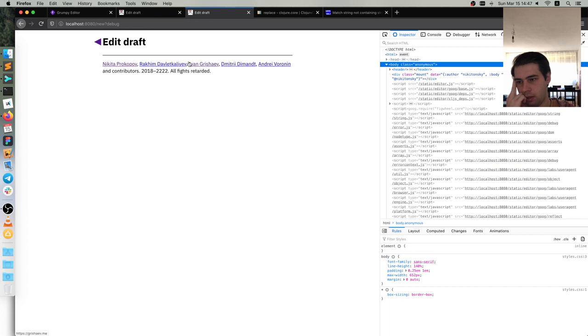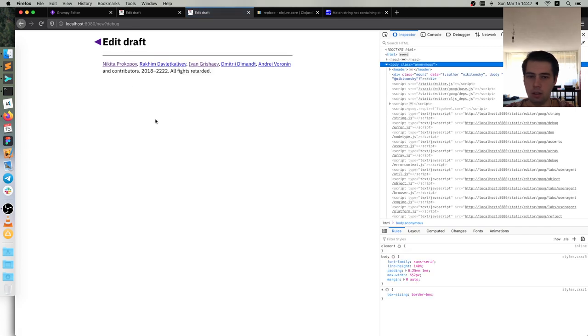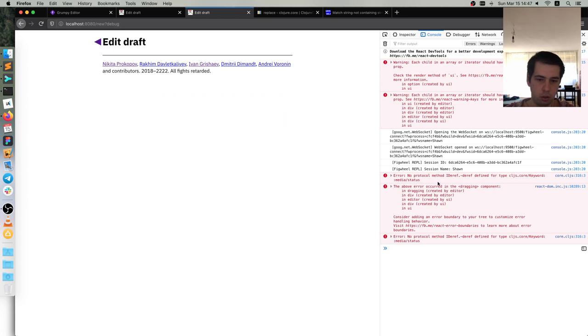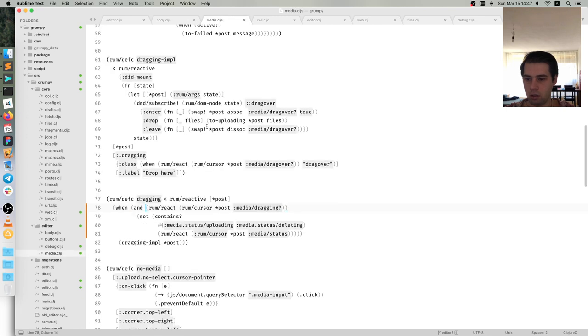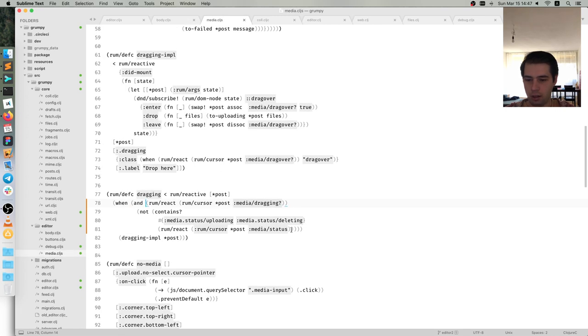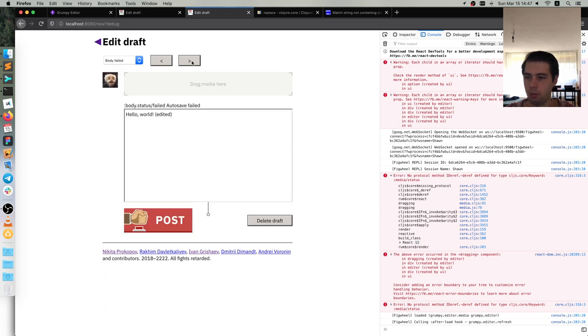Saving failed, and then boom, we don't have something, right? So dragging is somehow broken. No derived defined for keyword. Okay, so this is interesting. Yeah, so trying to derive keyword somewhere. This one, yeah. Okay, so now we are cooking.